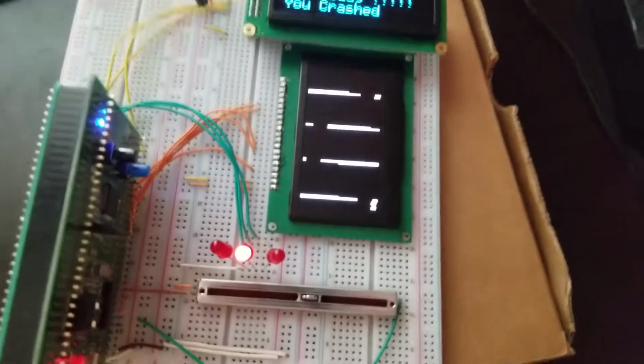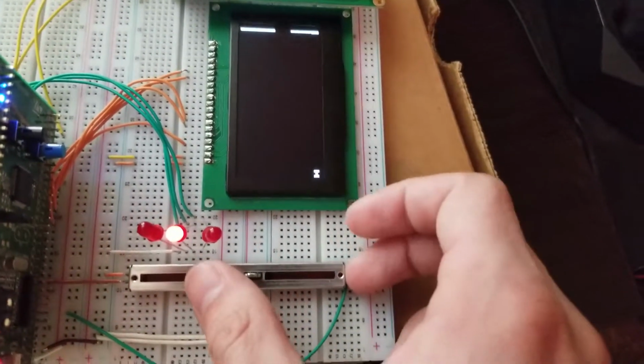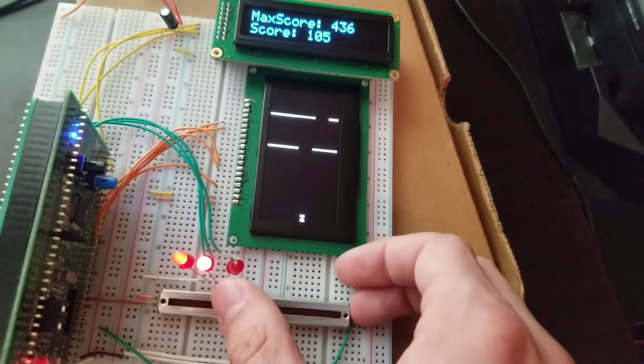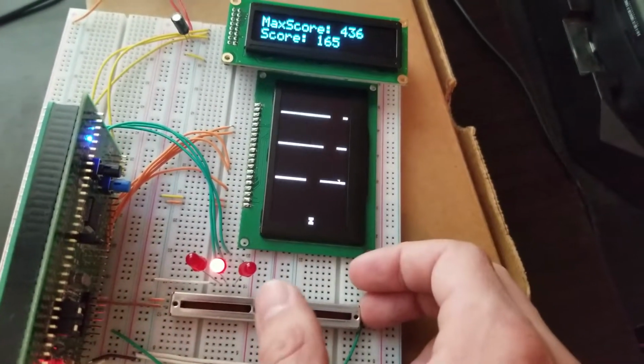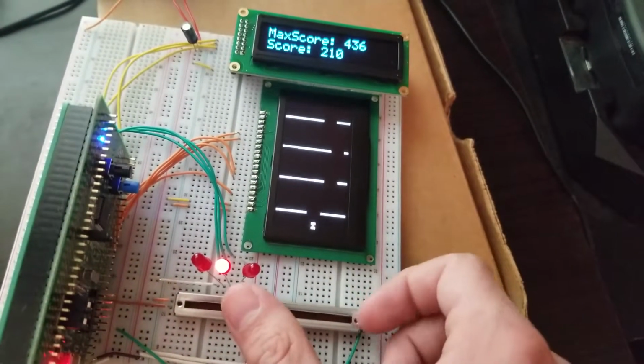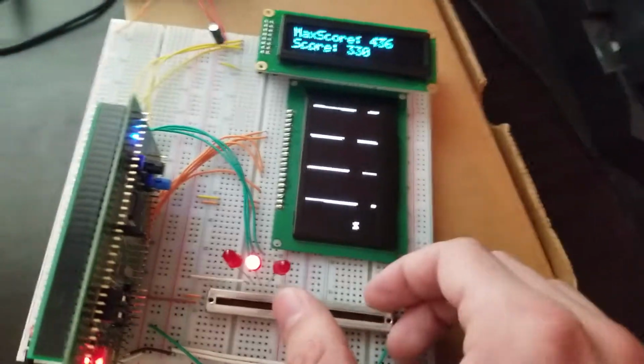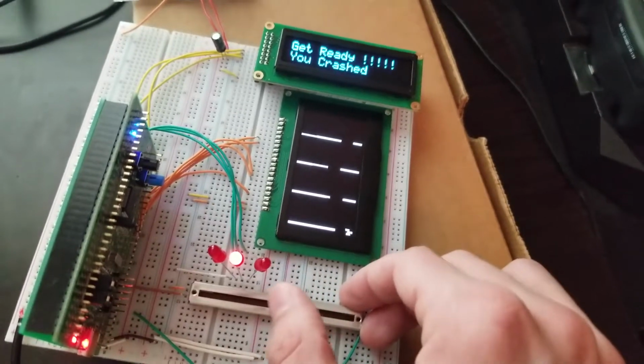And now the game is very simple. The idea is to pass through the holes generated by the STM32, and I can do this by using the potentiometer to adjust how much I'm turning. So if I want to go straight, I've got to go back to the middle. This is like a steering wheel.